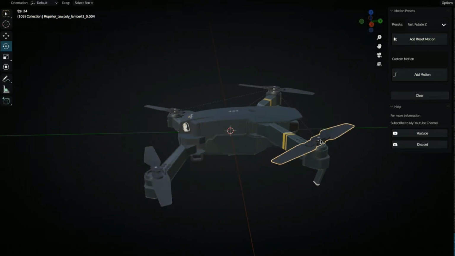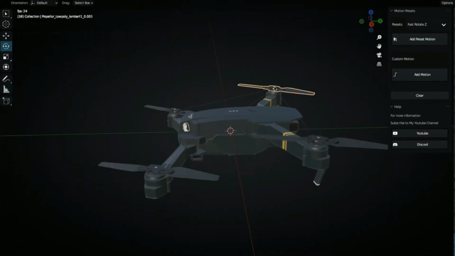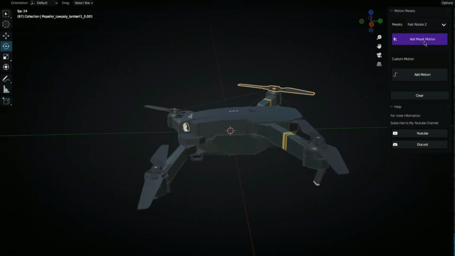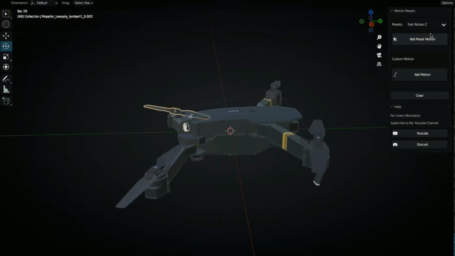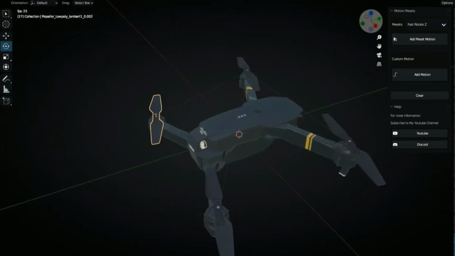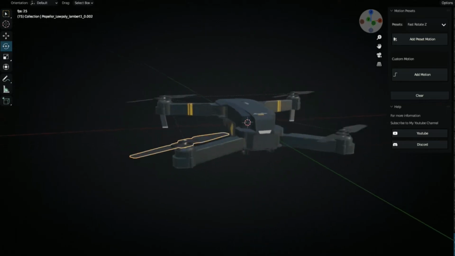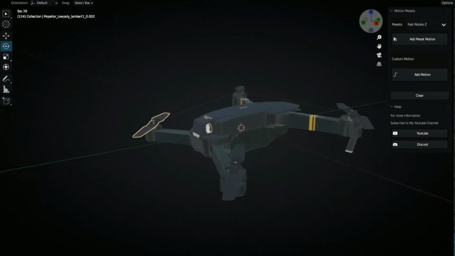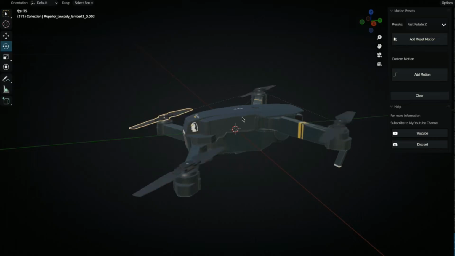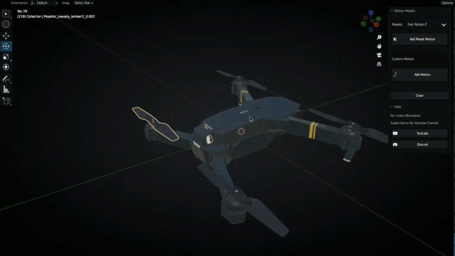Then we select these two, first add motion, select that too, add motion, select these two, add motion. So we have rotated the propellers easily. So another thing we are going to do, we are going to add a motion to the drone.